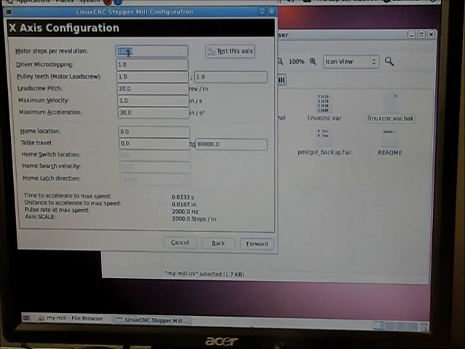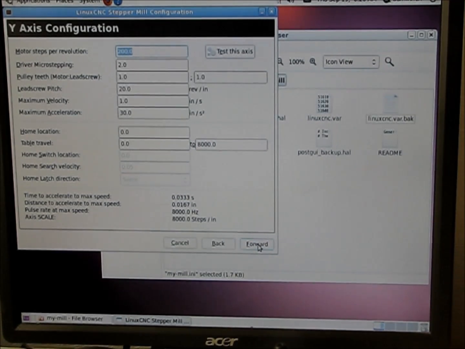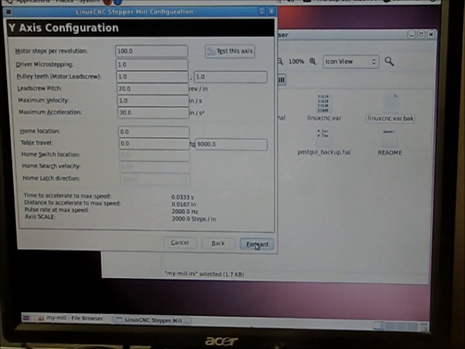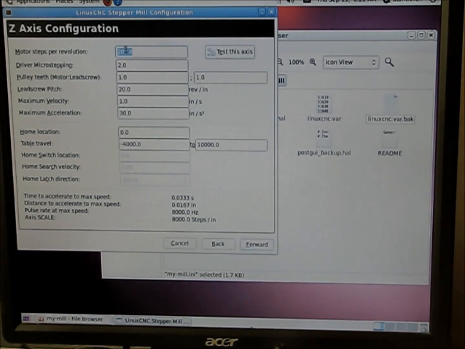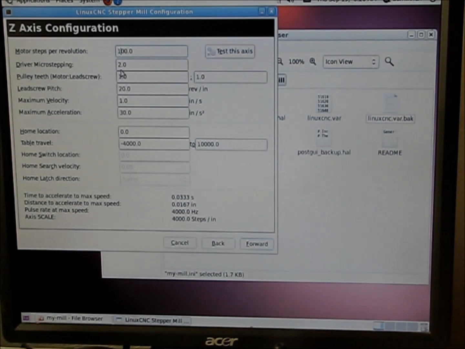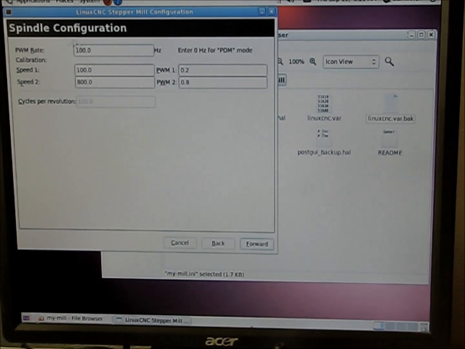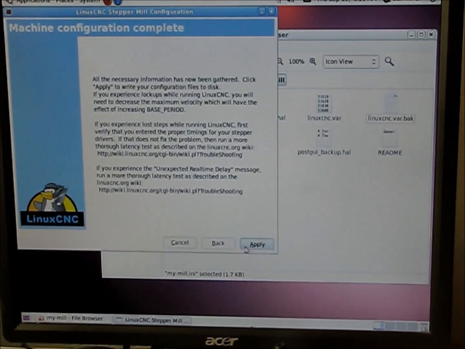Everything here I changed it to 100 and then 1 for micro stepping, and then the table travel I just made 80,000, just like a huge number, so it won't give you a fault. And I just do the same. Oops, this should be 100 for steps per revolution, and 1 for micro stepping, and just make huge travel limits. And that's all I did to set it all up.